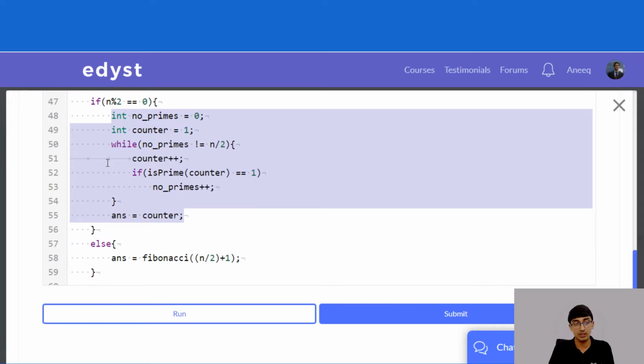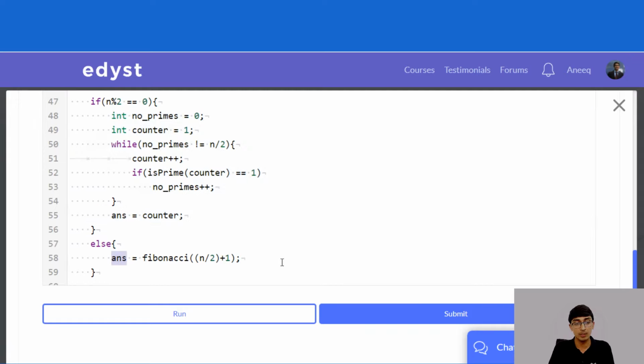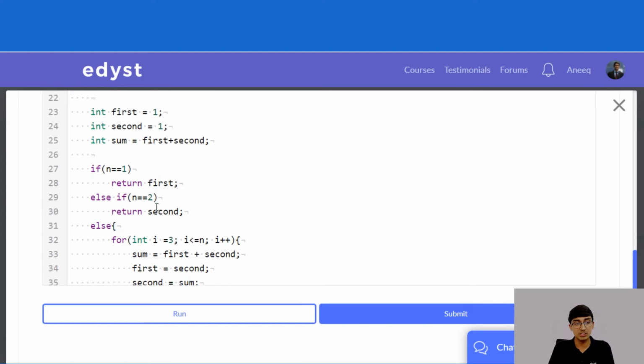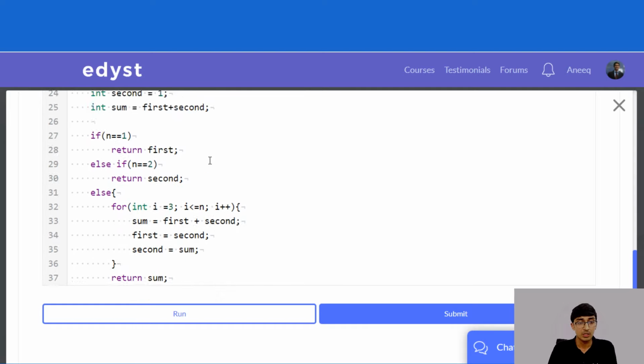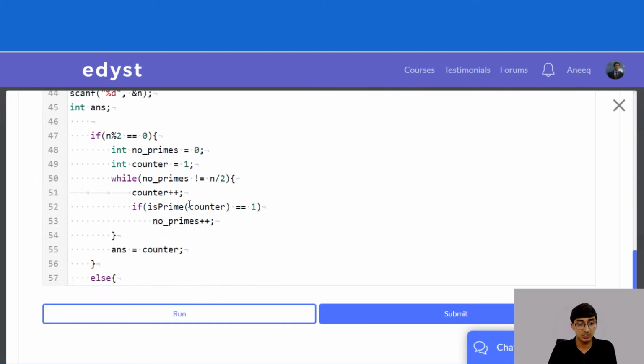If the number is odd, that means we want to find the n by 2 plus 1 Fibonacci number. Let's look at the Fibonacci series code first, and then we'll come to the prime numbers code. The Fibonacci series code is pretty straightforward. If you've not seen a Fibonacci series before and you don't know how to actually code it, just log on to edyst.com and check out our basic tutorial on how to find the Fibonacci series. It's very, very basic, and I'm sure you will also be able to solve it. Just go and check the warm-up material and I'll show you where it is. But check the warm-up material and do the Fibonacci series part, right?